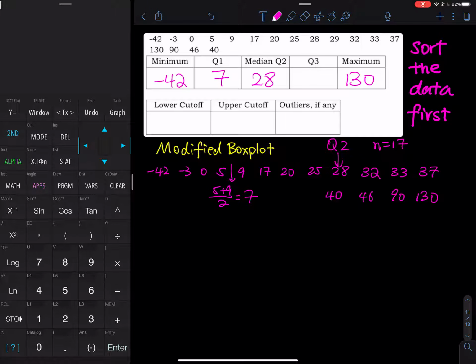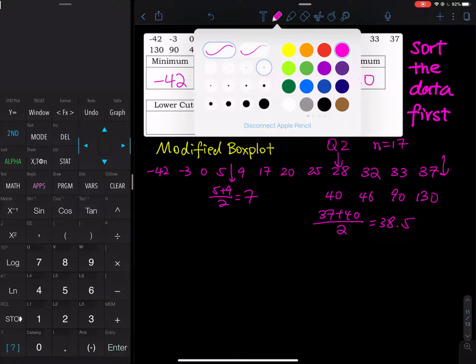And then Q3 is right here. So that will be 37 plus 40 divided by 2. That is equal to 38.5. All right, so this will be 38.5. So that is your five-number summary. And then we find the lower cutoff and upper cutoff.